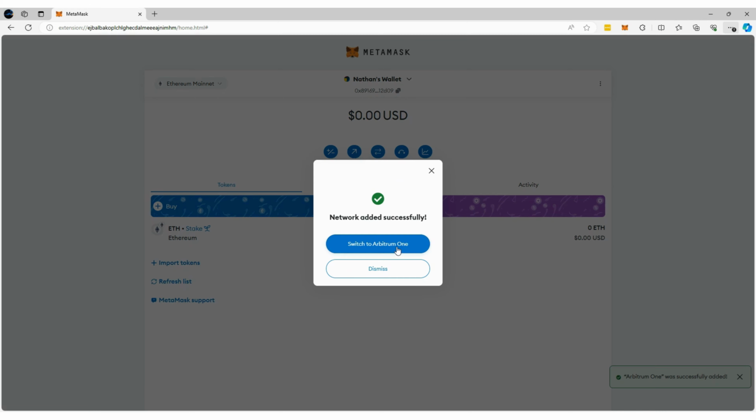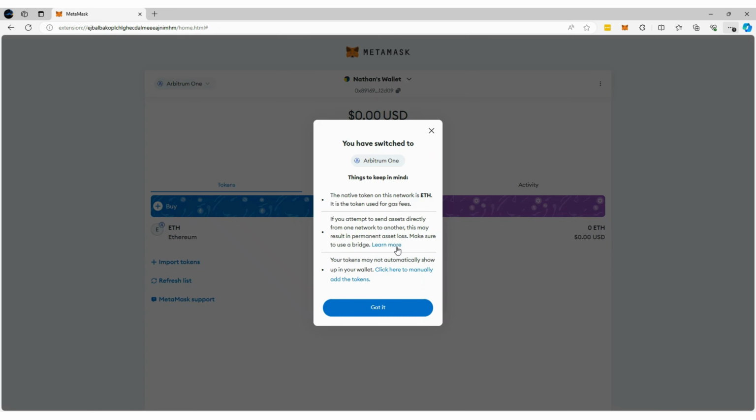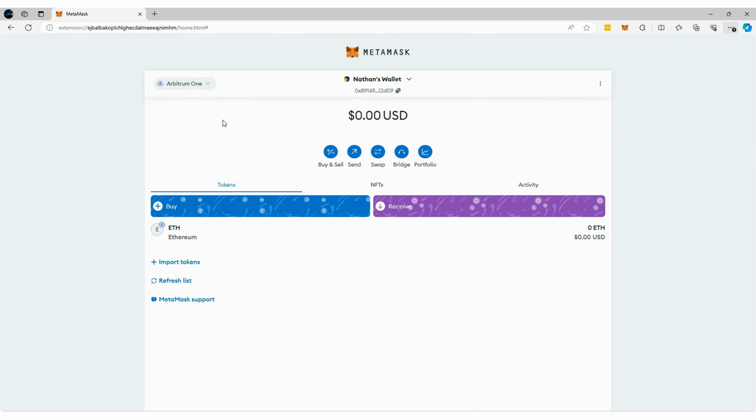Now we can just click Switch to Arbitrum 1, and we can see that this is now the blockchain that's been selected.